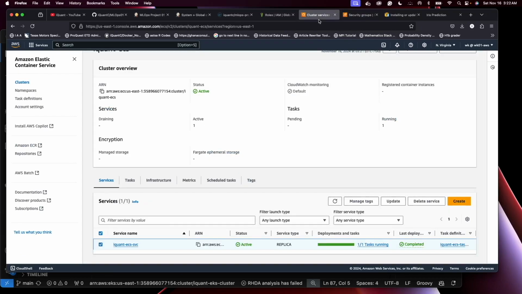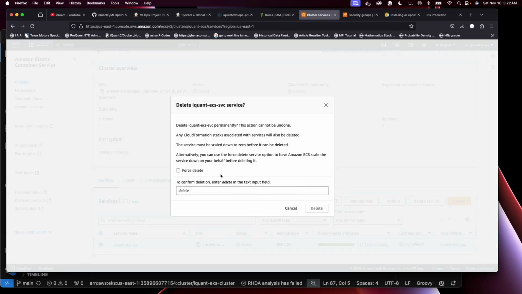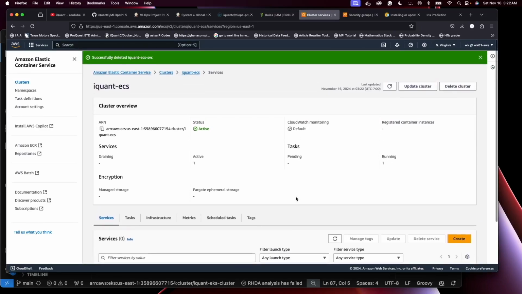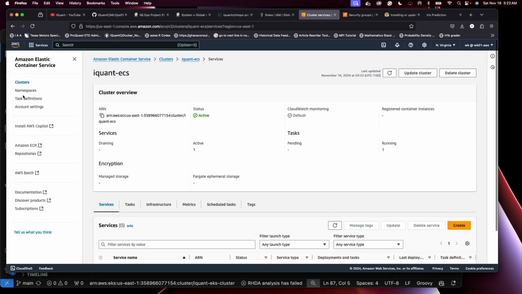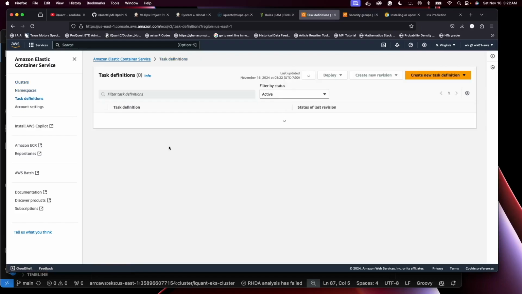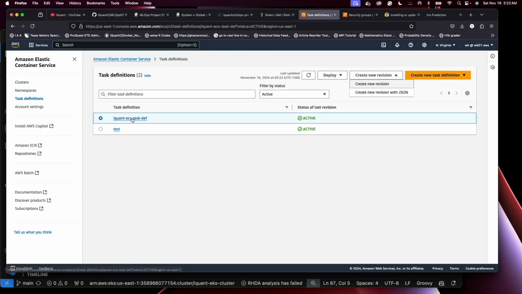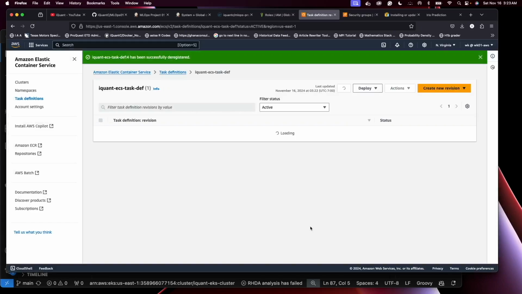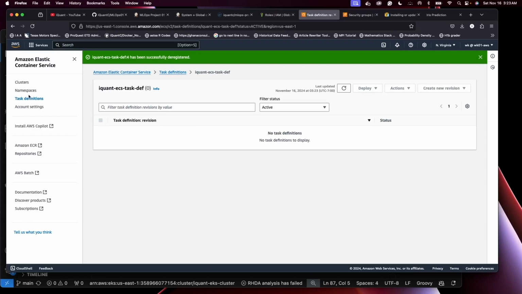Okay. Let's go to our cluster. Select your service, delete service, and I'm going to force delete it. Delete. Service is deleted. Task definition. Select task definition here. Action. Deregister. Deregister it here. That's gone.